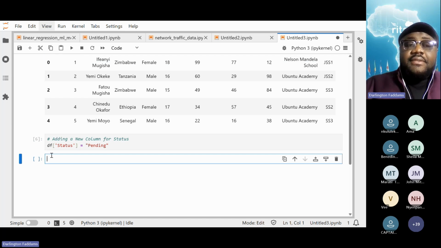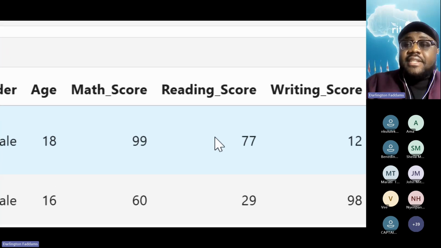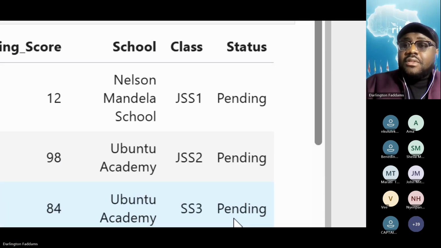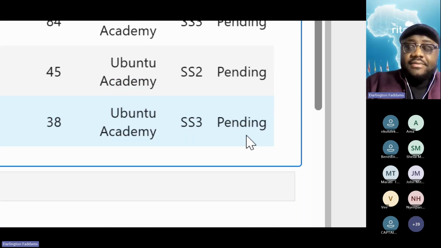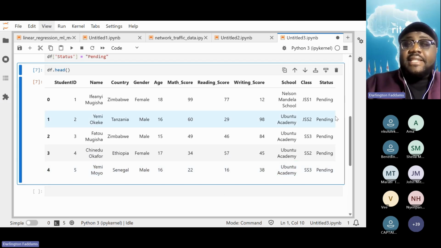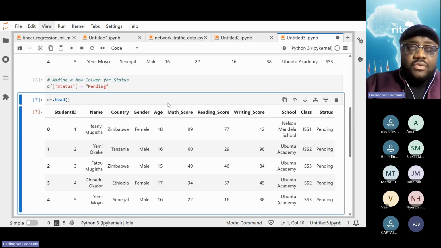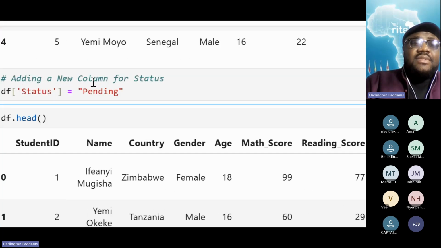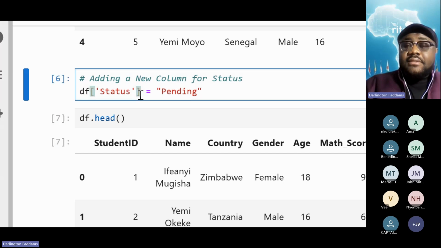There was no error. Let's type df.head and see what happened. What you are seeing right now is that we have successfully created a column called status, and it has pending within all the rows of the data. So over here, you can see how simple it is to add a new column in Pandas.